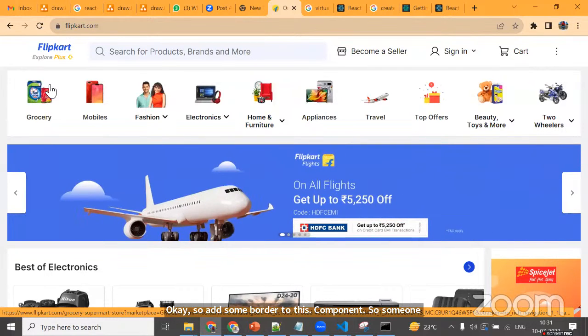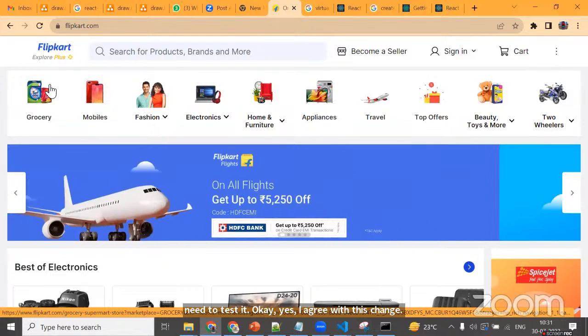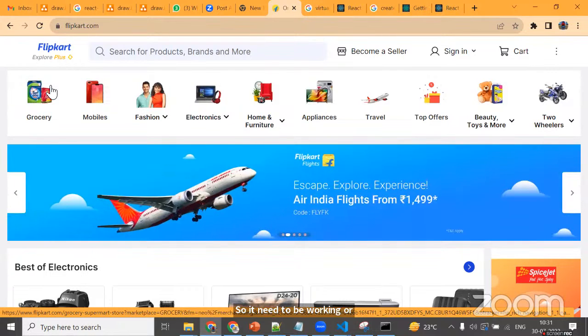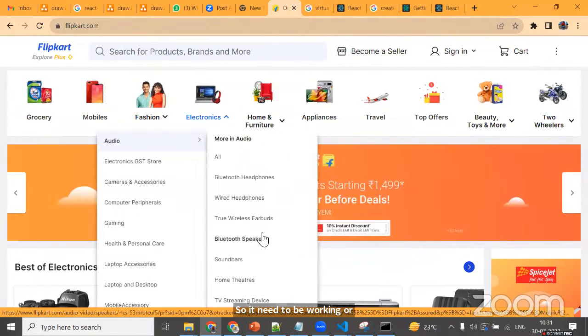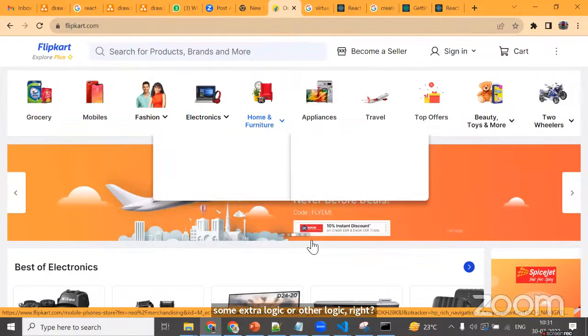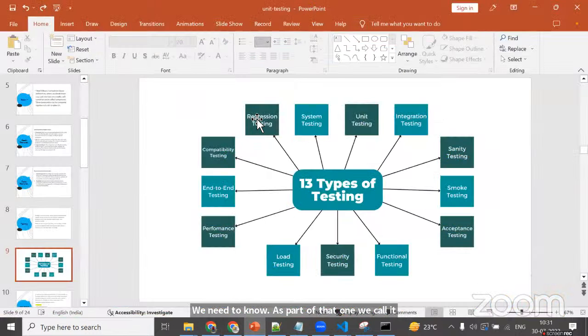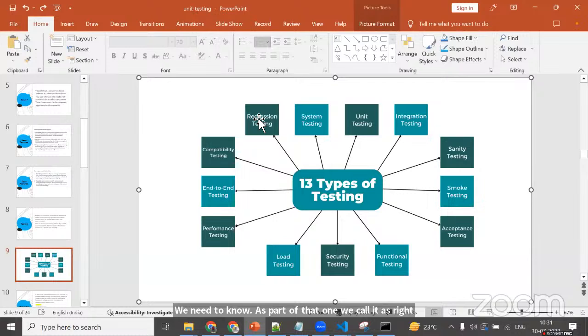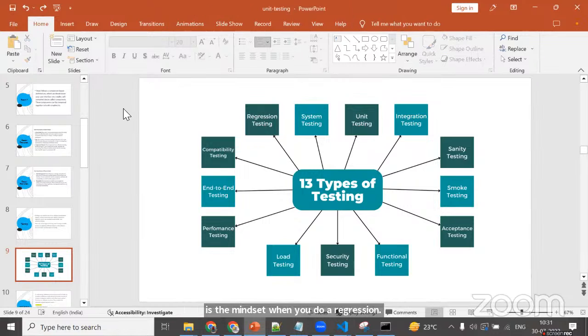So it needs to be working, or is it breaking some extra logic or other logic? We need to know. As part of that, we do regression testing, nothing but testing the existing features along with the new features, to see whether the existing features are breaking or not. That is the mindset when you do regression. The name itself says repetitive, and that's what we call it.